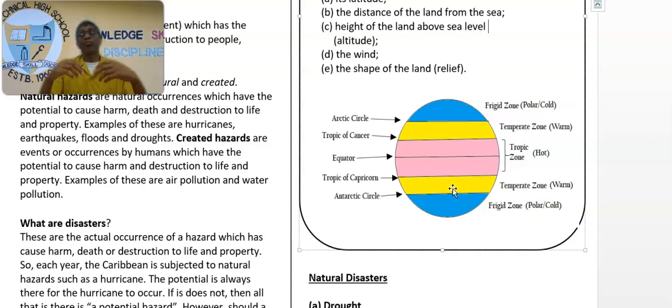Right? Now, the one that is in pink, right? It should actually be red. That's the tropical zone, right? Those are the areas immediately above and immediately below the equator, the tropical zone. That's the hottest part of the earth.